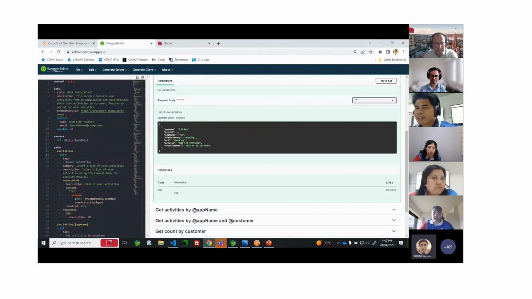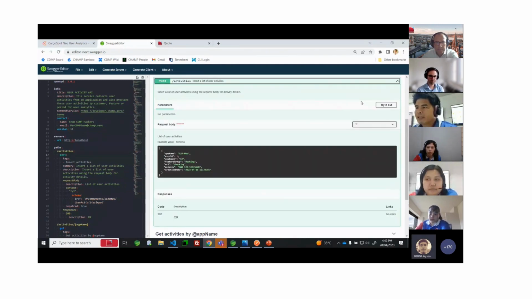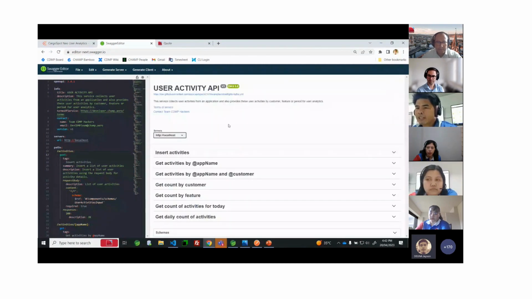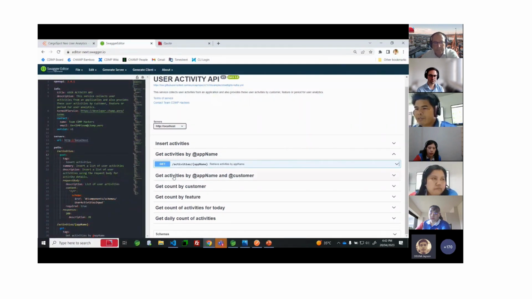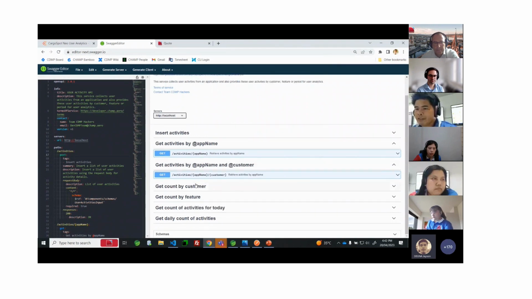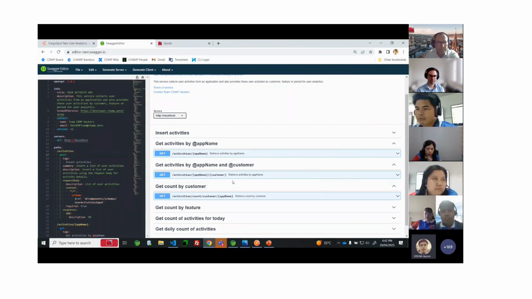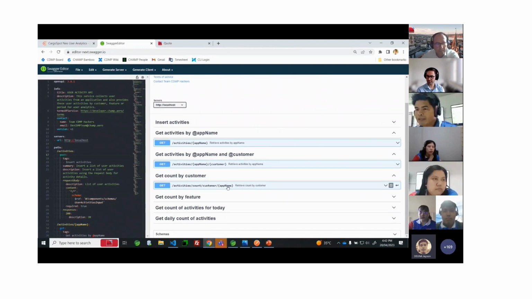You'll provide the application name, the user ID, customer, the feature group, for example, booking, and then some details like URL details and the creation date. And after all the activities, we also provide endpoints for reports. You can get the activities by application name, providing the application name, and get activities by application name and customer for specific customers. And then for the dashboards, it can get the data. For example, it can get count by customer, providing the application name, get count by feature.